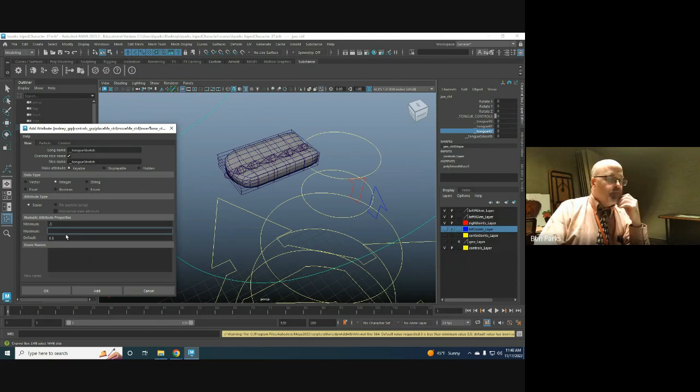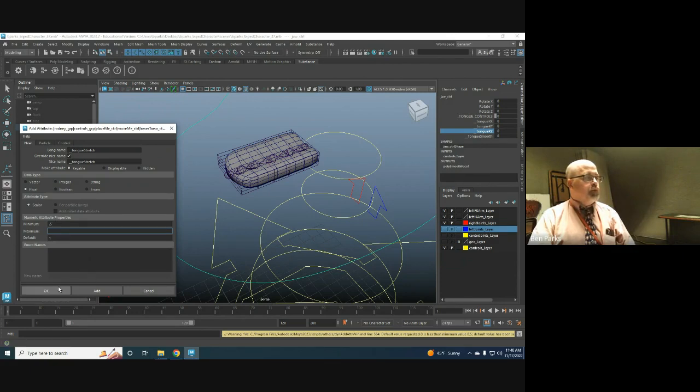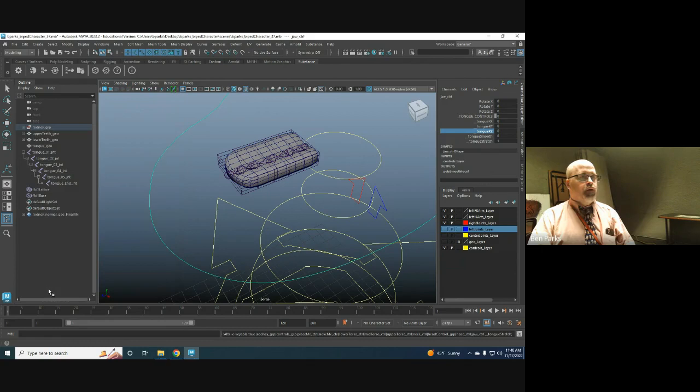Maximum is up to the animator, in my opinion. You know, look at Spawn. But I want the default to be 1. And I'm going to do this as a float. I don't want it to be integer. I had it set to integer from the previous one. All right. So I'm not going to give it a maximum. I'm going to give it a minimum 0.5 default of 1. Click OK. There's my tongue stretch.